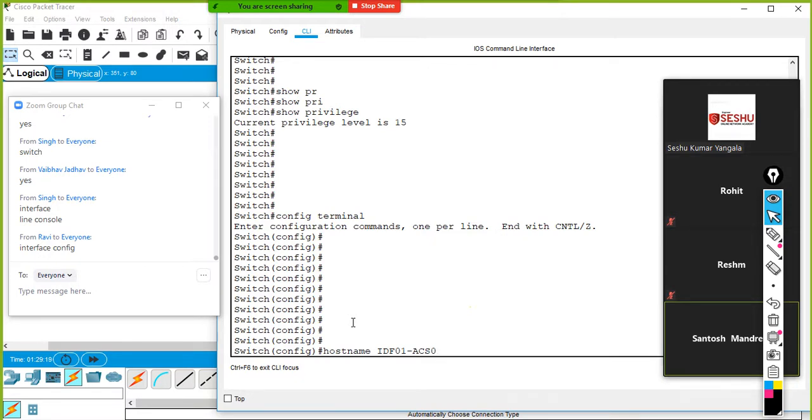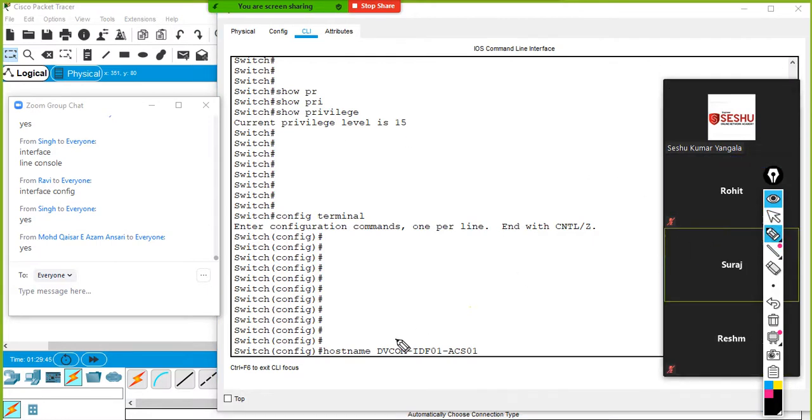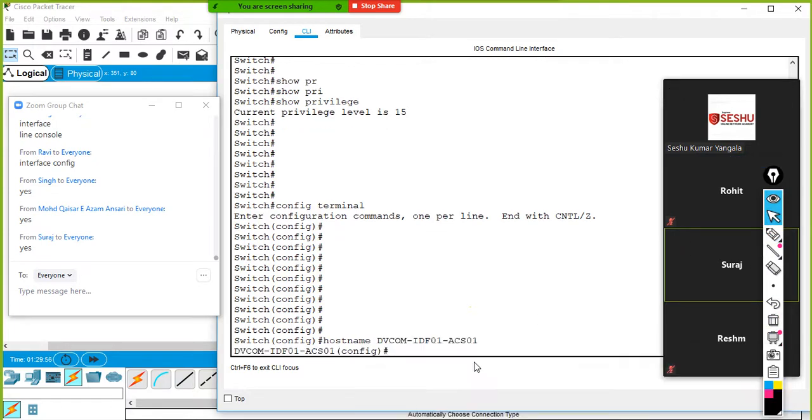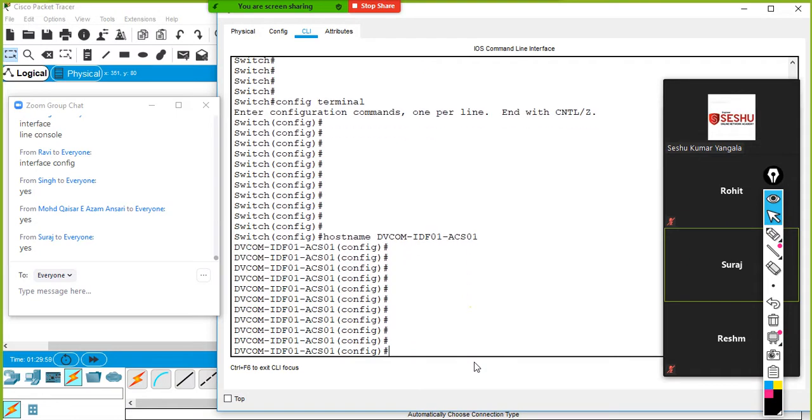Is it clear, guys? Some people write the company name. Let's say we are working for DVCom. So my company name is DVCom hyphen IDF01, then this is my access switch 01. Everybody understand this? Because if you give proper names, guys, that will show professionalism. The first one, I gave the company name. Then after that I gave the location. Then after that I gave the switch name. So it looks like a professional way to do it. Everybody understand this? So far it's clear for you?